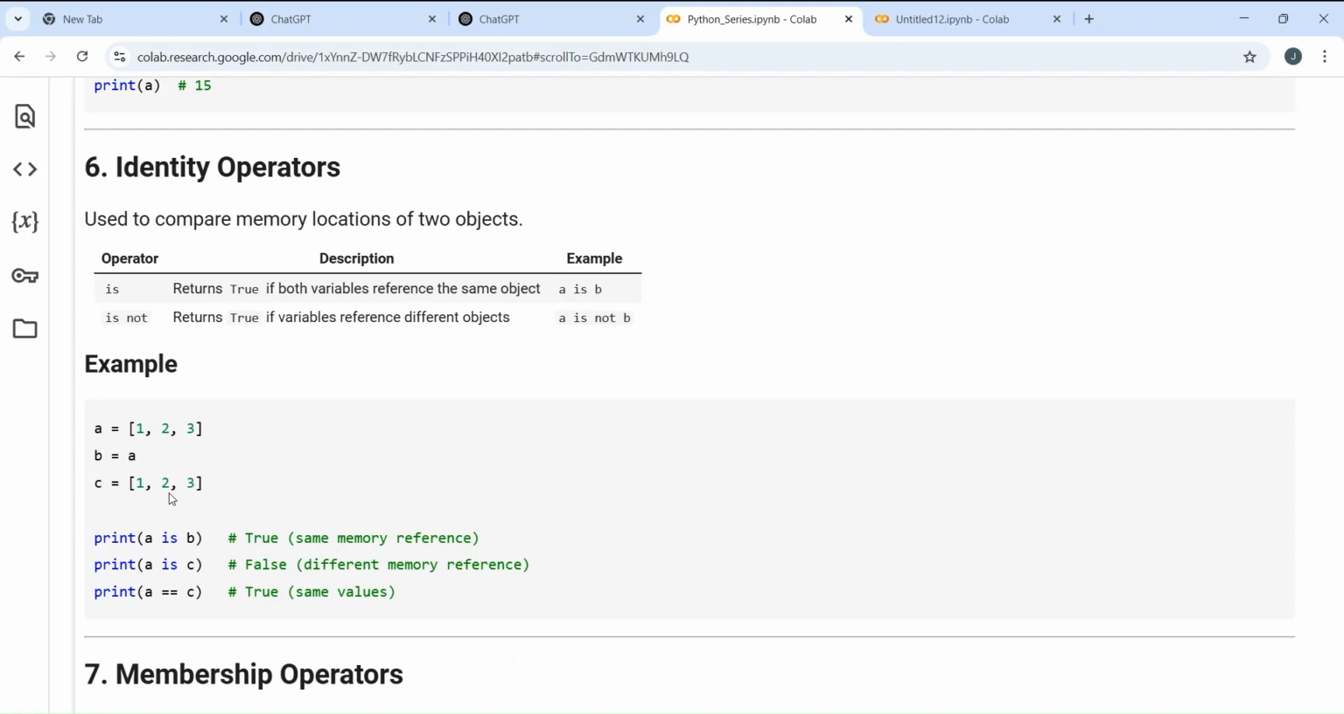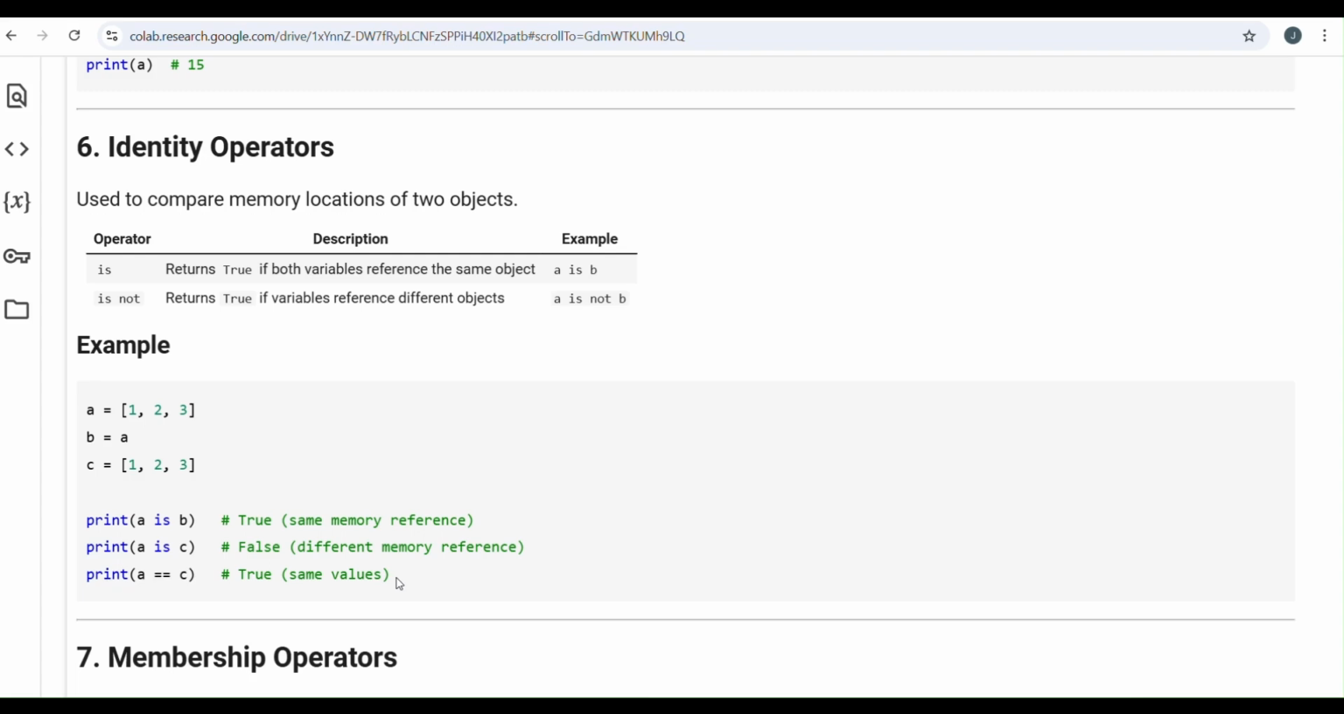Okay, so that time A is B. This statement will return A equal to C. It will give me true. Why will it give me true? A has 1, 2, 3, and C also has 1, 2, 3. So both the values are same.